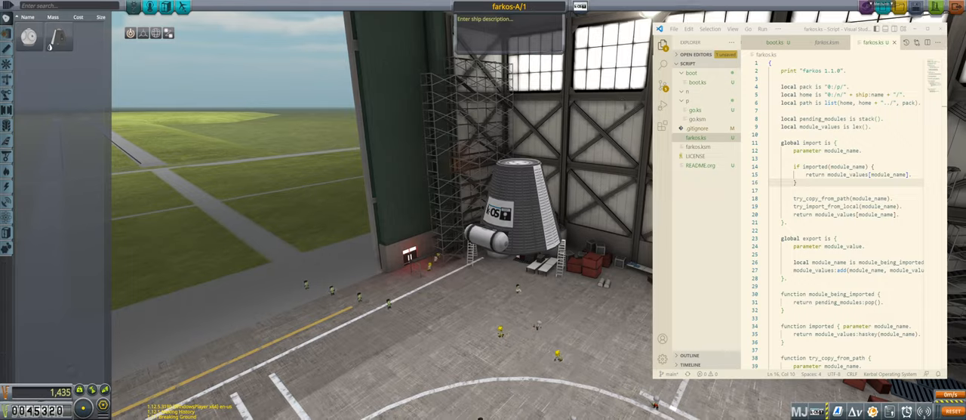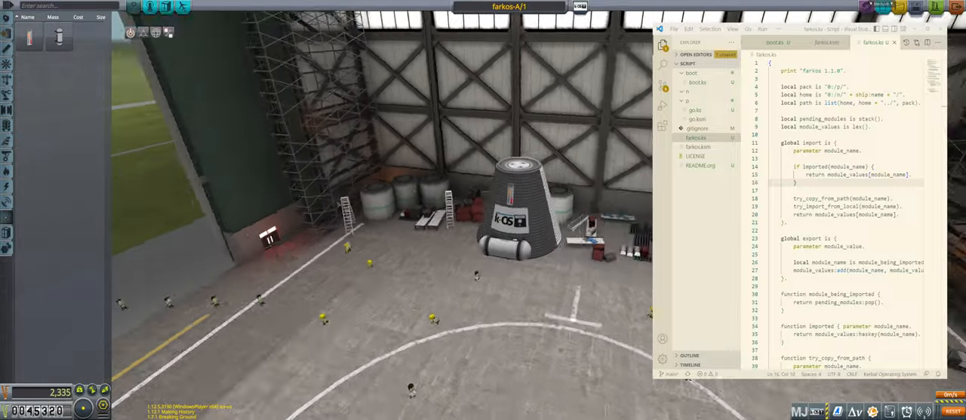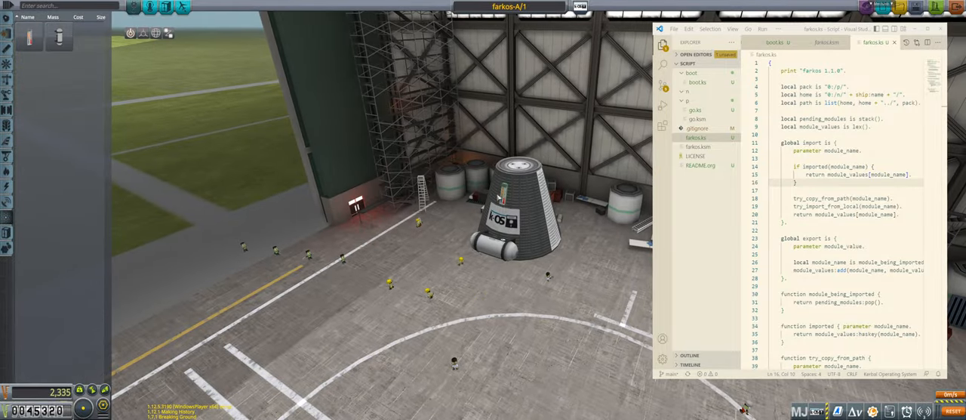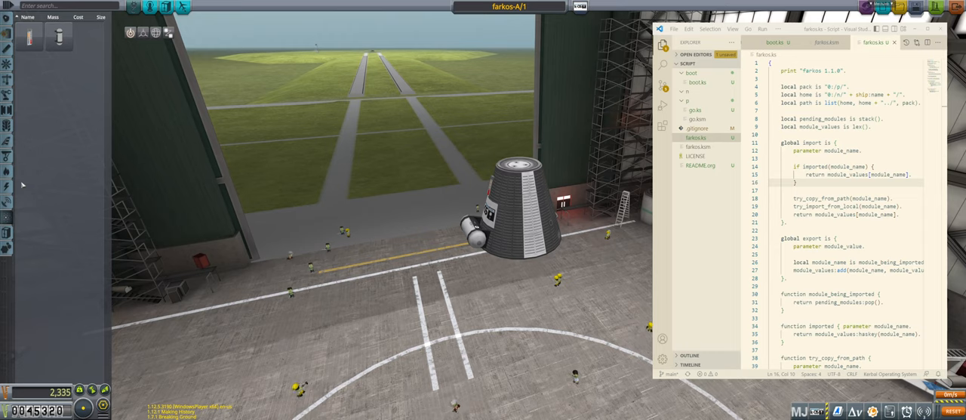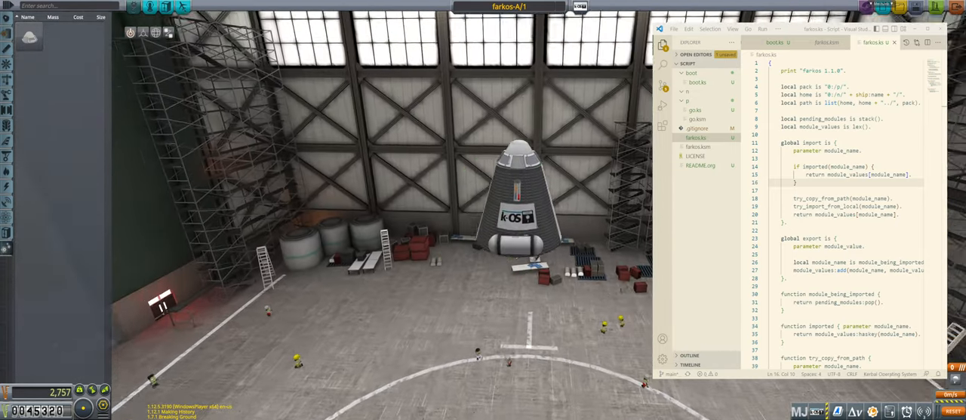So we're going to continue with Fargo's A1. This time I'm going to add a thermometer, so we can get a temperature reading out there on the launch pad. And let's see, what have we got here? We've got a solid rocket booster. Got a coupler. Oh heck, let's go ahead and build something that actually launches. Okay, so I am going to need a little more than this.